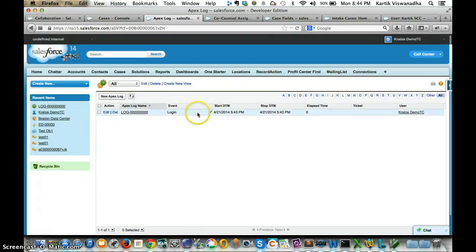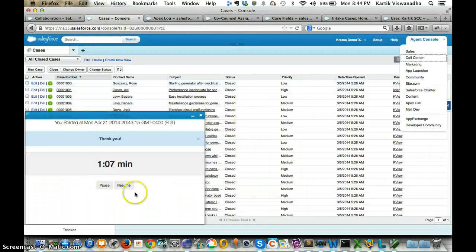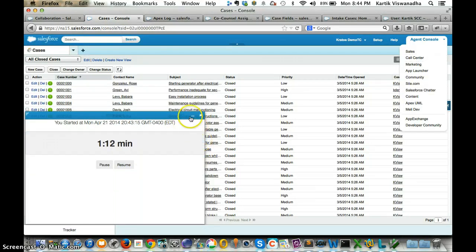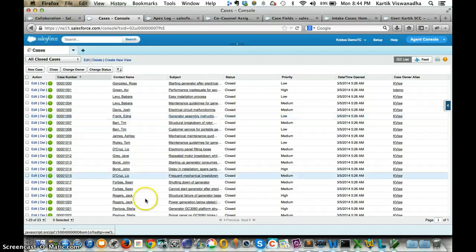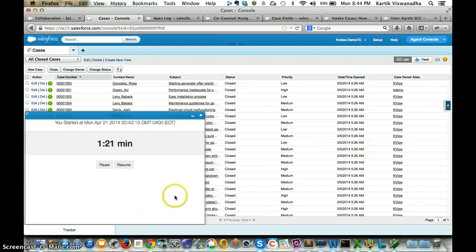So this is the login record. The event is login, and the start time and the end time are basically the times that the user said yes or no to being logged in. 543 is a specific time in the system, so that's why it's showing 543. You can see that this is the elapsed time, so you can shut it down and do your work over here. You can just minimize it, and you can see this is a custom console component, and the elapsed time will keep on moving.